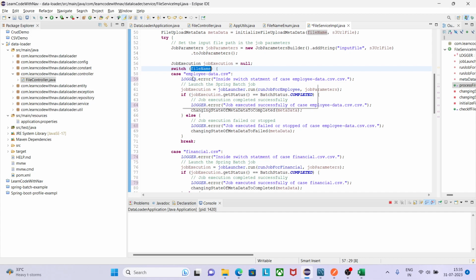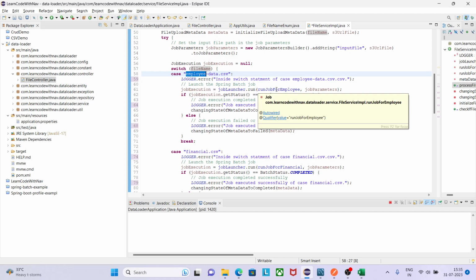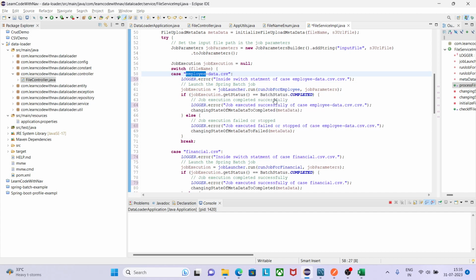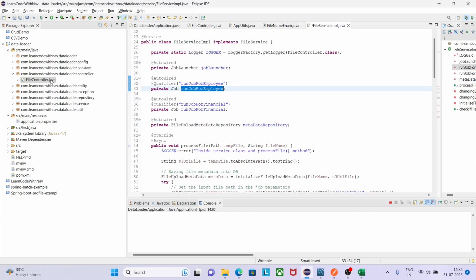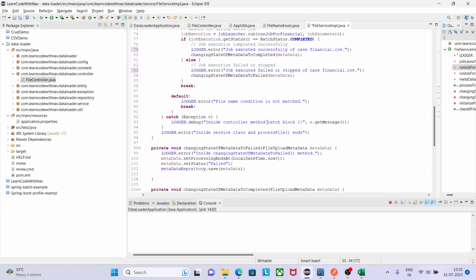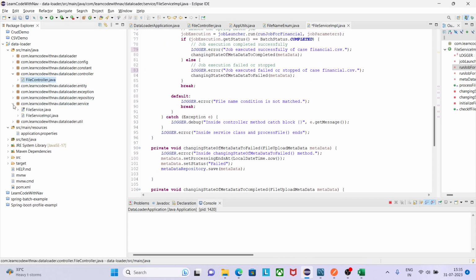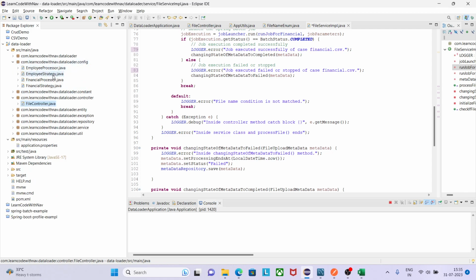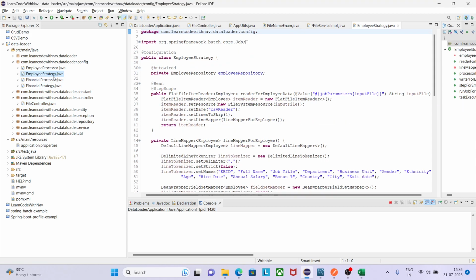Now let's say my file name is employee data.csv. Then I would say that job execution equals job launcher dot run, where I have created this one. I have created two jobs here in the service strategy configuration. So this is my employee strategy and this is the financial strategy.